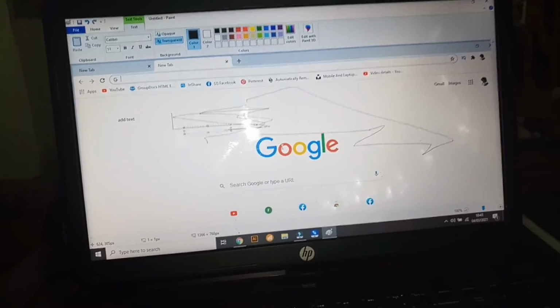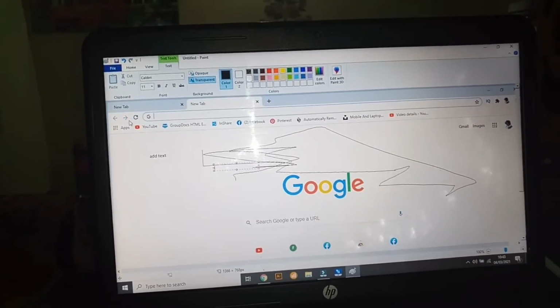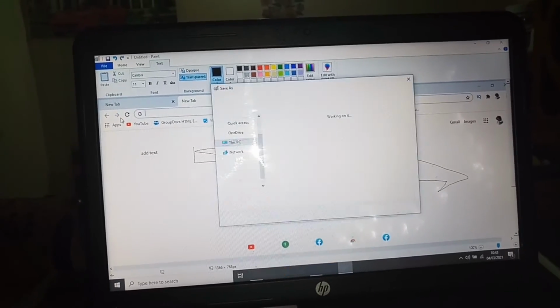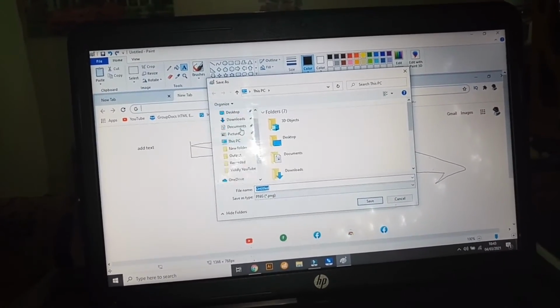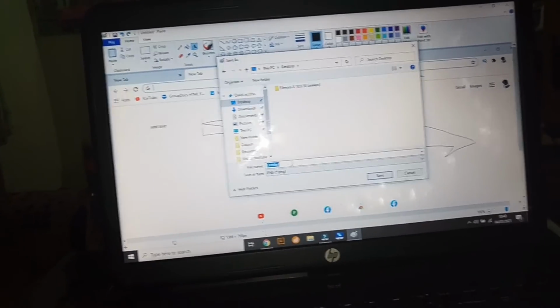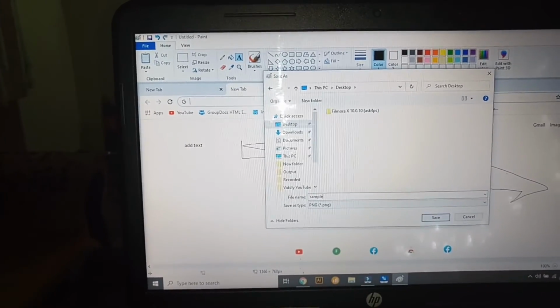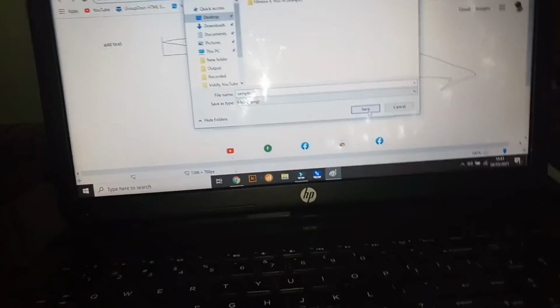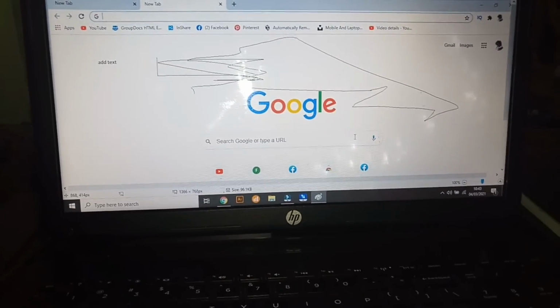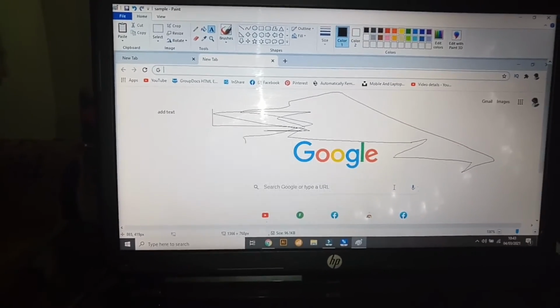After editing your photo, just click on File, Save as. As for me, I'm going to save it on my desktop. Let me save it as sample, and then you click save, just like that. You just click save.